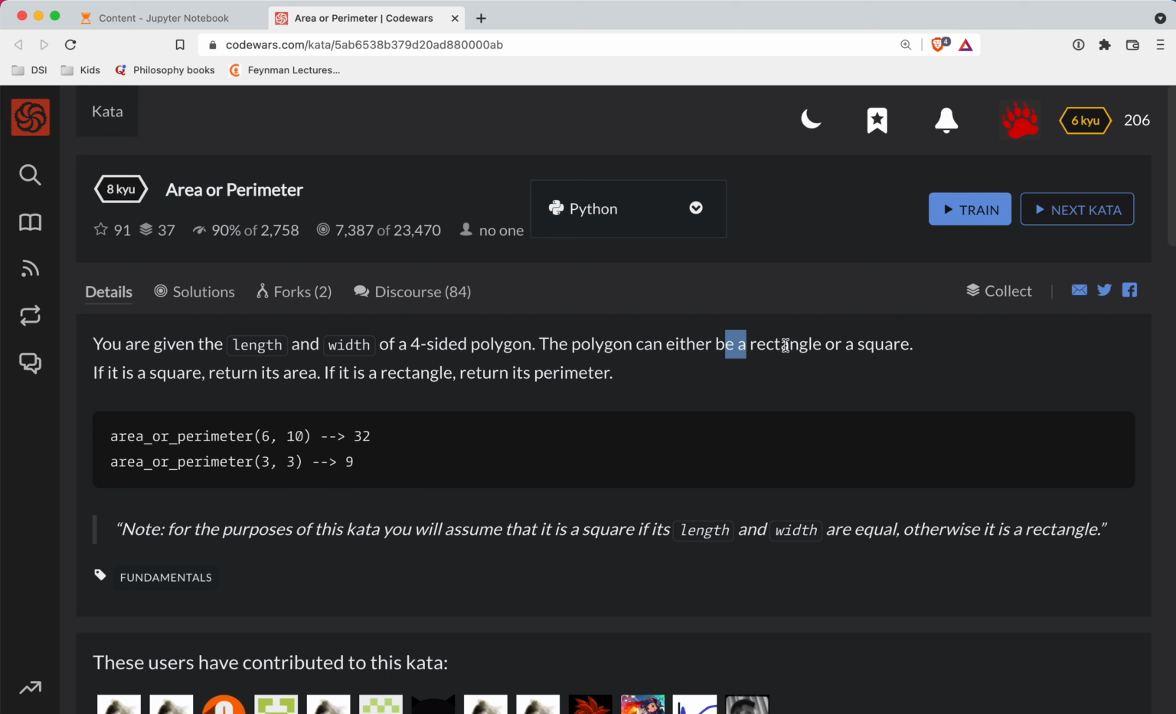The polygon can either be a rectangle or a square. If it's a square, return the area. If it's a rectangle, return the perimeter. All right, so if it's a square, then that means the two sides are going to be the same, in which case we would multiply them, or we do the area. Okay.